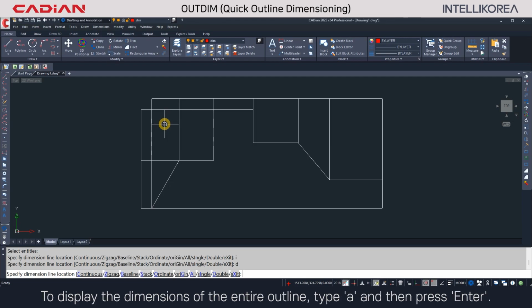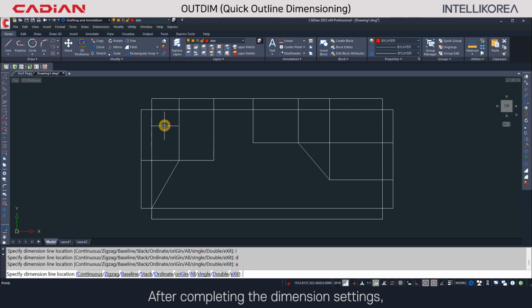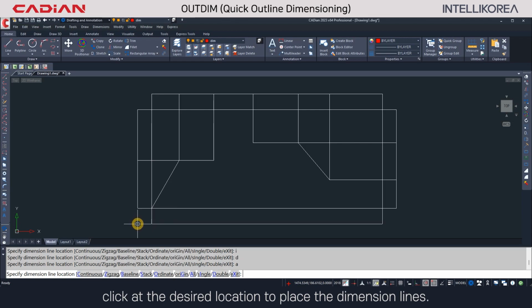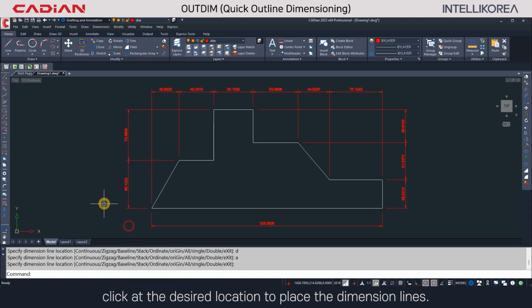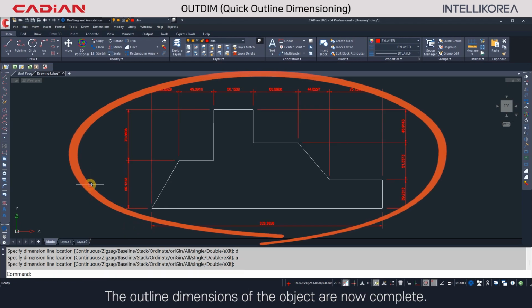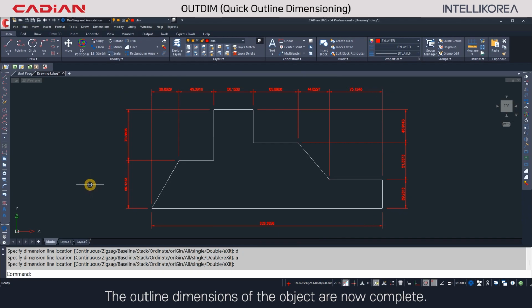To display the dimensions of the entire outline, type A and then press Enter. After completing the dimension settings, click at the desired location to place the dimension lines. The outline dimensions of the object are now complete.